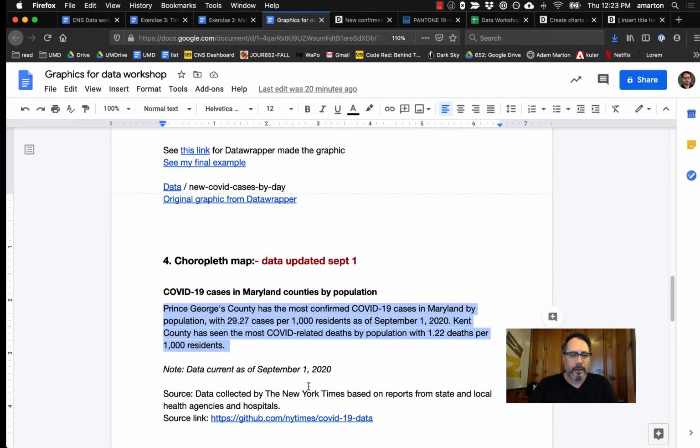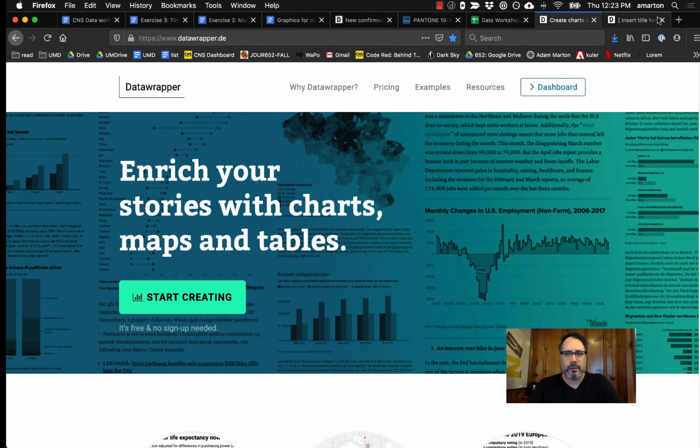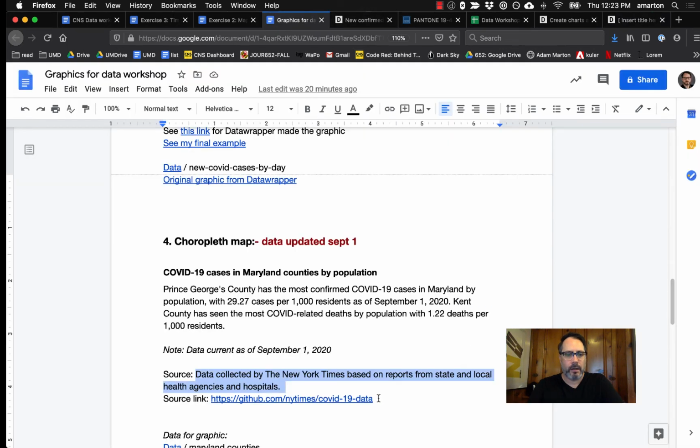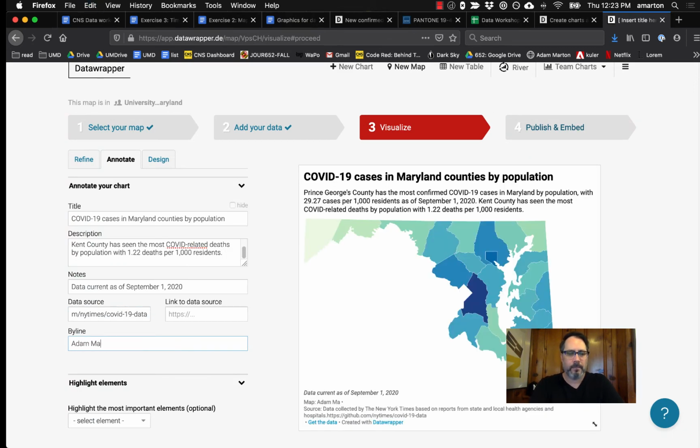And we will add in our source, which again is the New York Times data. And we will add in our source link. That'll link right to the GitHub repo for that data. And I'll add in my byline.